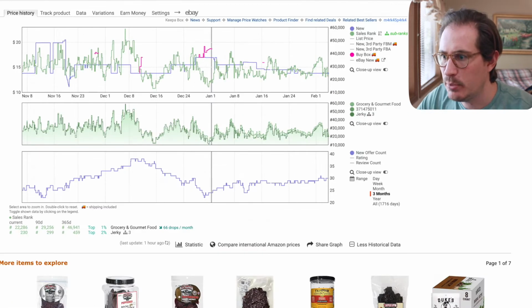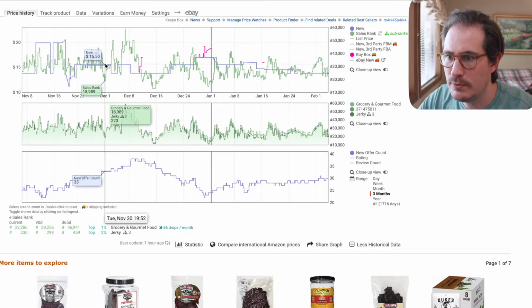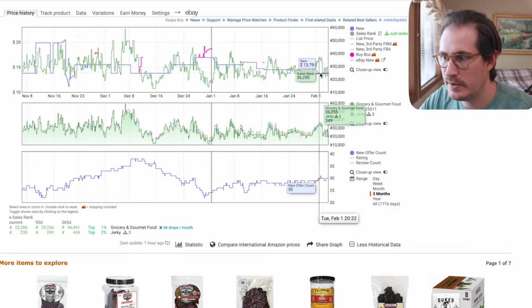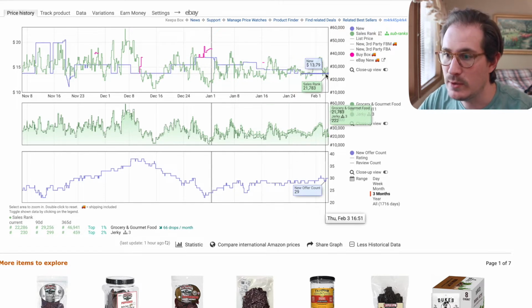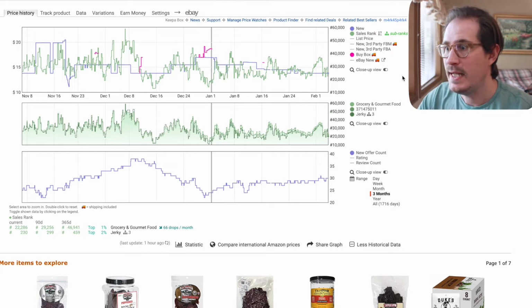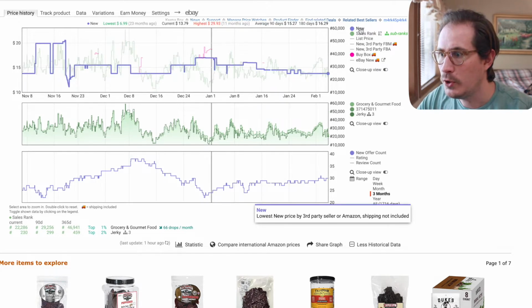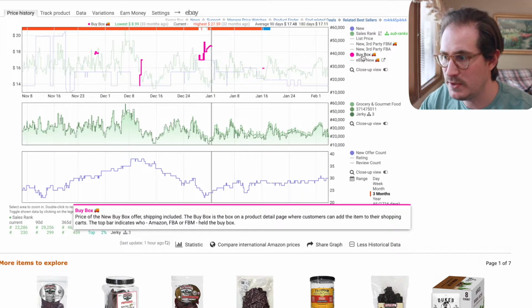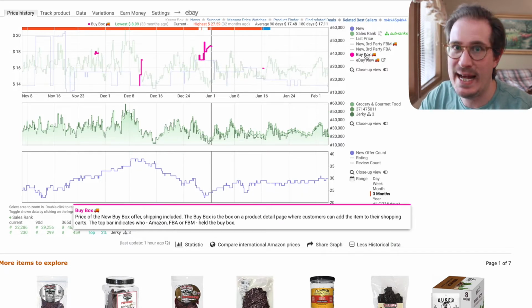So when looking at the price, we want to see, has it remained consistent? What has the price been doing? Where is the price now? Where was it 30 days ago? Now it's helpful to hover over the new and the buy box, and you can do this for any of the other data points as well. Hover over and see what the average has been.